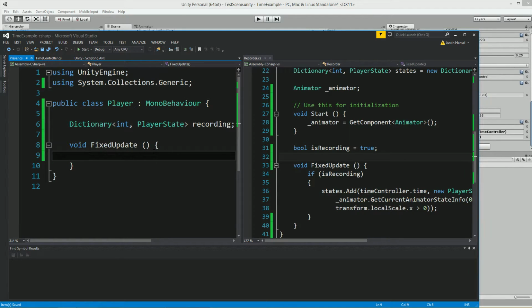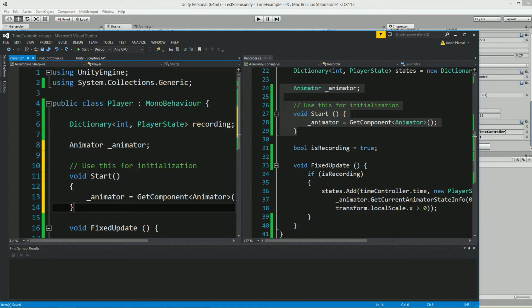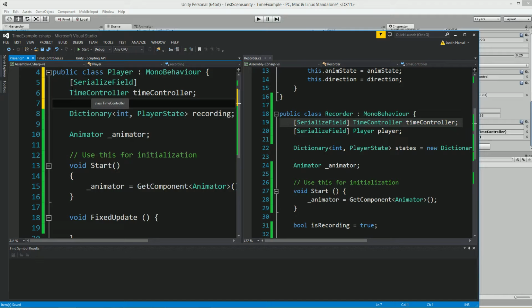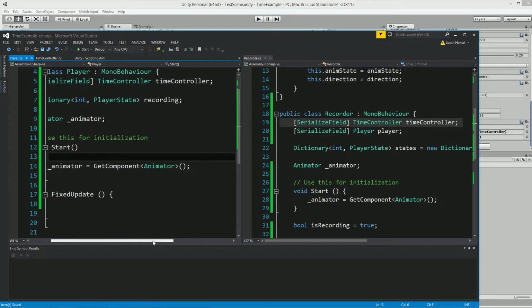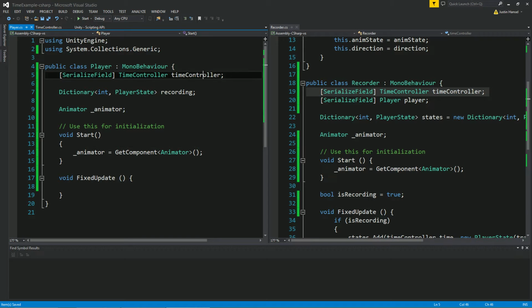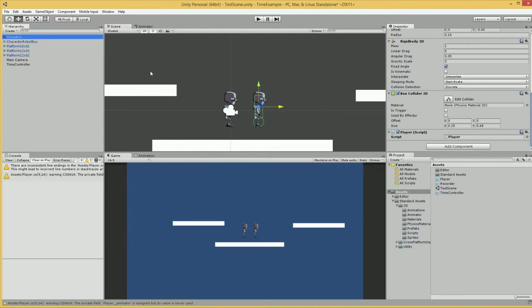So we're going to need to play the states in the player, right? So we're going to need to do the same thing and cache the animator function. We can just go ahead and copy all this over. Caching the animator, and we also need the time controller information. Let's do that too. So we're caching the time controller as well. And let's go ahead and make sure that's connected in Unity.